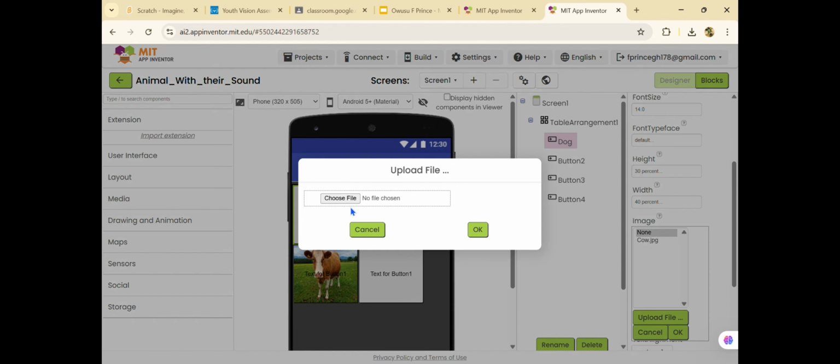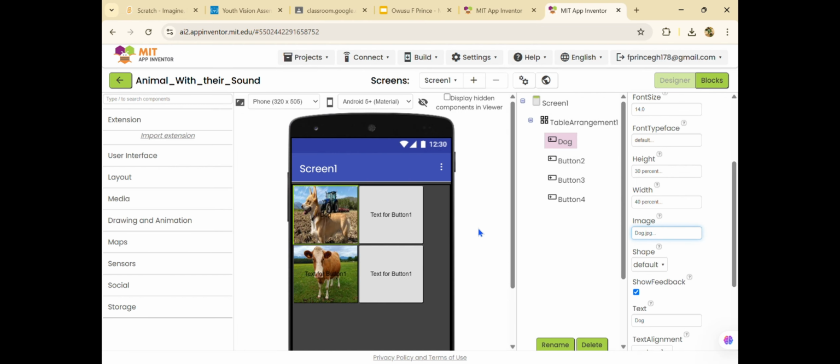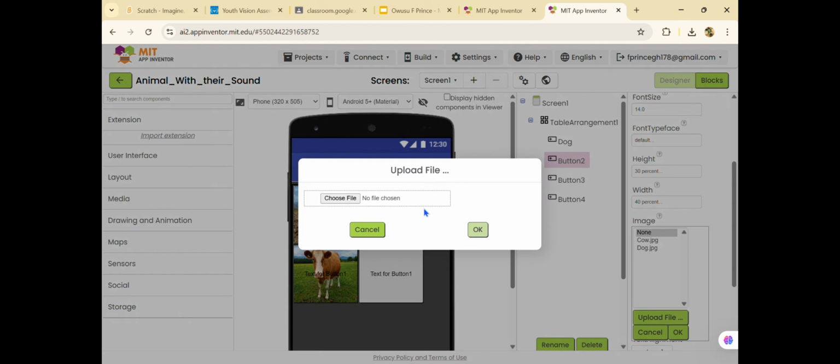Upload, choose file, dog. So we have dog here. Here is our dog. This is our dog, right? Alright, open. Okay. Alright, bottom. This is bottom 2, right? You go to image, upload. So you do this to all of them. Maybe cat.